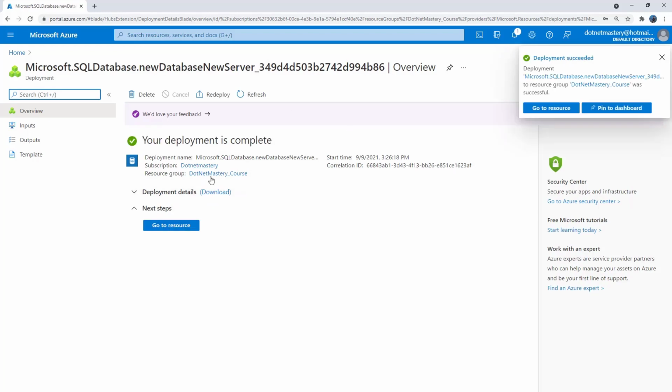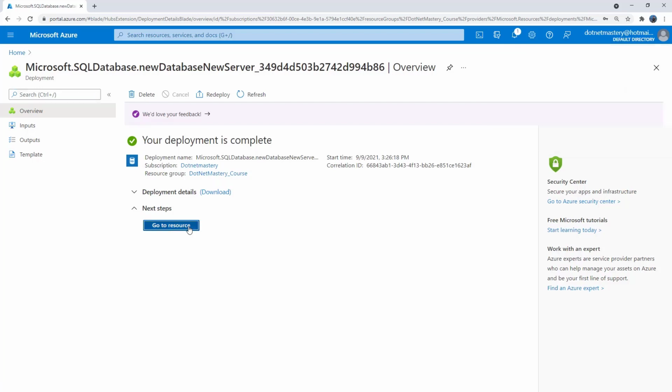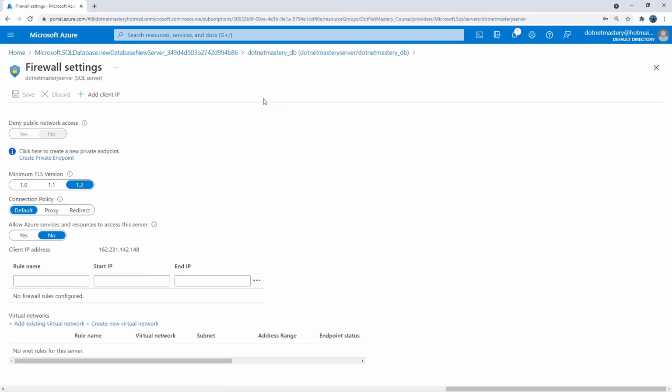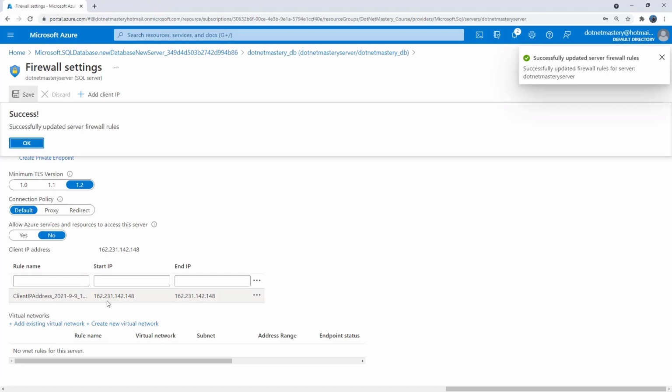And perfect, our database has been created. If we click go to resource, it will take us to SQL database. Now one thing that you will have to do is if you want to access this database from your local SQL server, you will have to select the set firewall settings and add your client IP. That will enable your client IP, and you can access the database from SQL Server. Let's hit the Save button to add your client IP there.